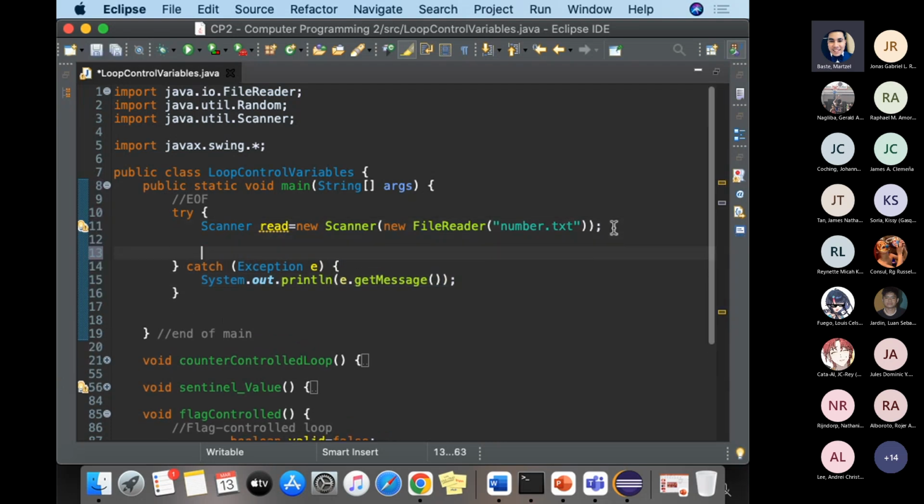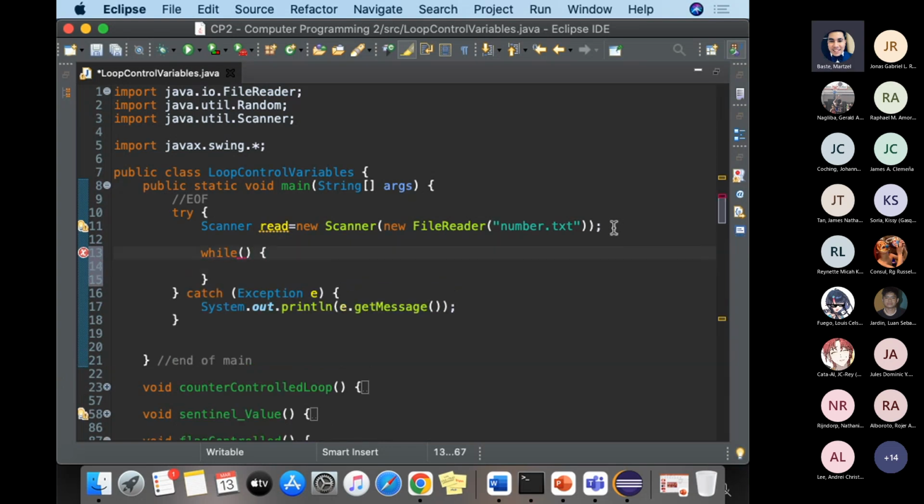So with this one, I can now read using while or do while or a for loop. I have here read that has next. So this is now what we call EOF, or end of file. Meaning to say, it reads the text until the end of the file. Has next asks: is there anything following? Yes, okay.